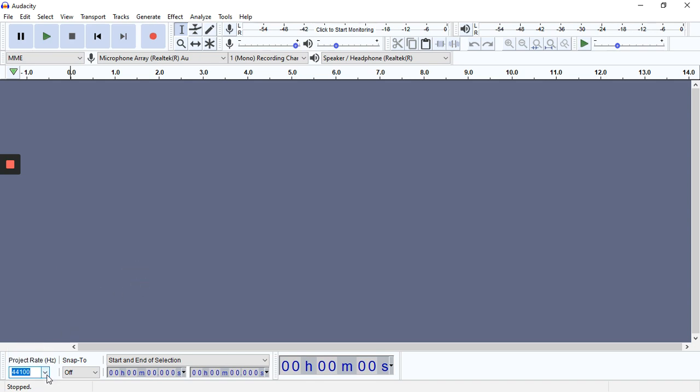And also keep an eye out when you import an audio from another source. If this audio has different hertz here, you just have to change it and make sure it's 44,100.